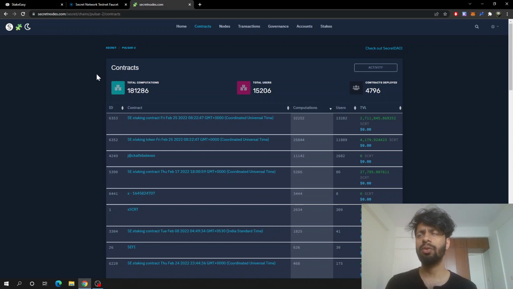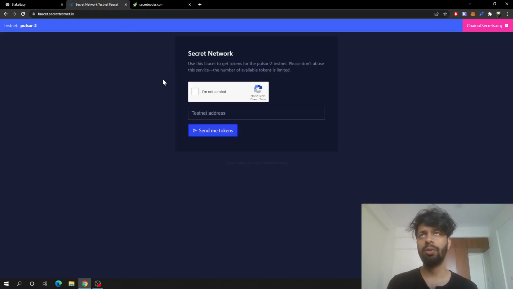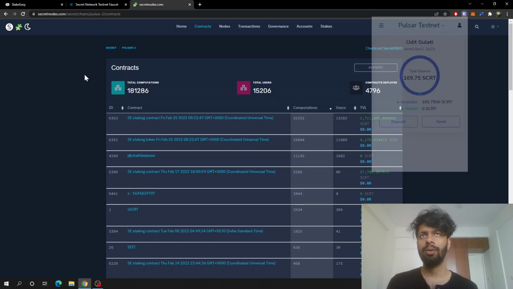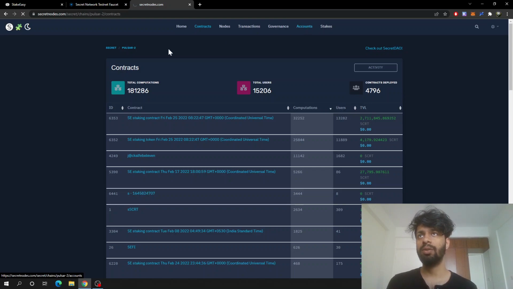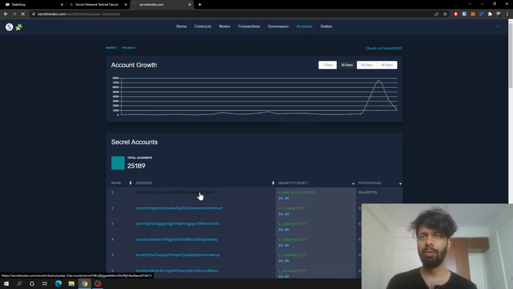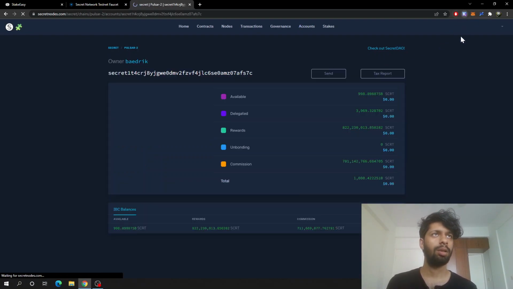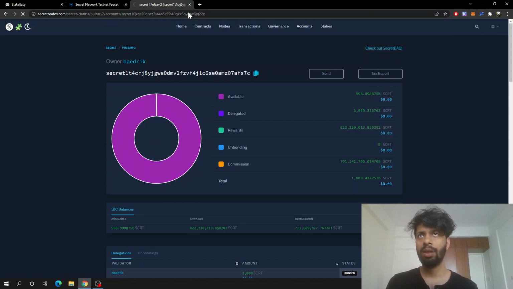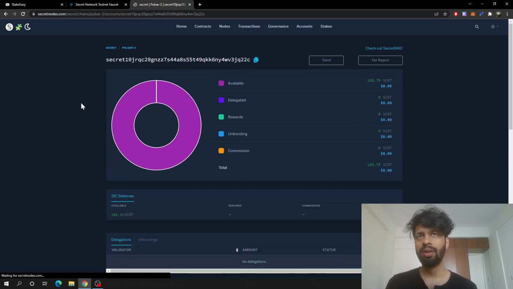Next, let's say you have created a new wallet and there is no secret or no transaction that's been done through that wallet. For you to make sure that this address works, you need to send some secret to it. And if you want to see if the secret has actually been sent, you can just go into your Keplr wallet and see if you can see the 100 SCRT value over here. Also, you can go to accounts in Pulsar 2 on secret nodes and open any address and copy yours from here. Just replace this address. And if this page opens and shows you some data, that means that your account has been created.